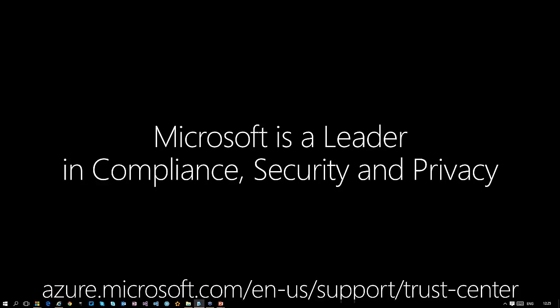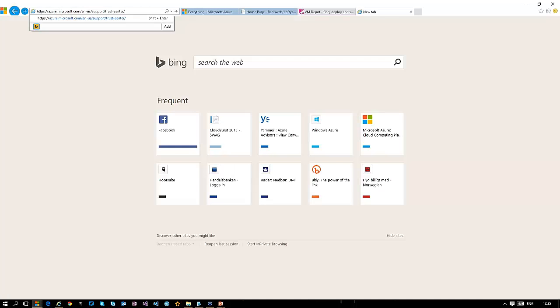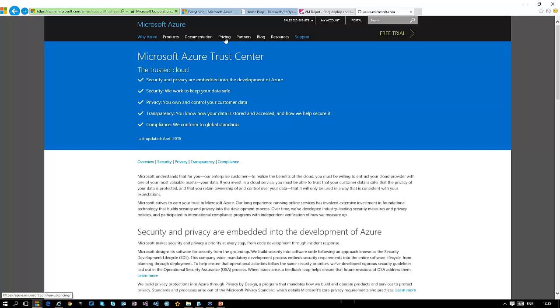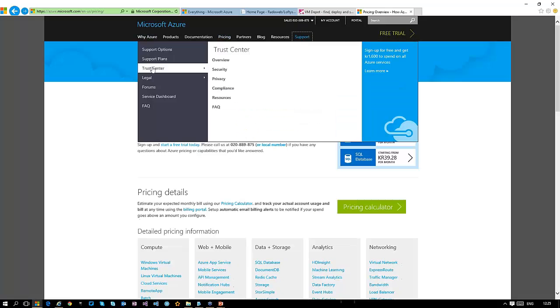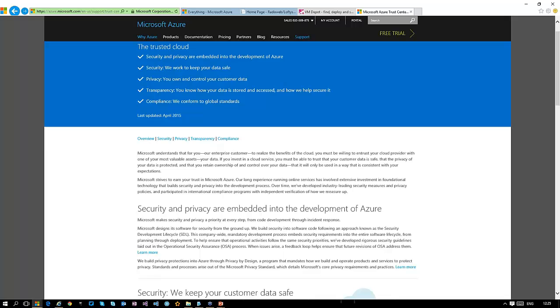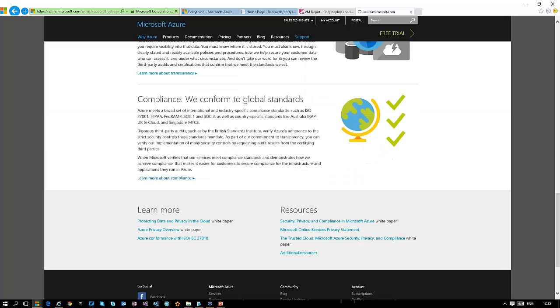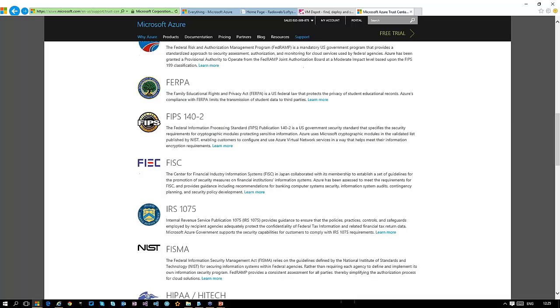So let's go over to the Microsoft response to this concern. It's their Trust Center. If you browse to Azure.com and you click on pricing, and you click on support, you will come to the Trust Center. And in the Trust Center, you will find everything on trust, everything on security, privacy, transparency, and compliance. You can just scroll down and start reading. How does Microsoft comply with X standards, right? How do they comply with FISC or FISMA or HIPAA or ISO standards and things like that? You can read all about it here.